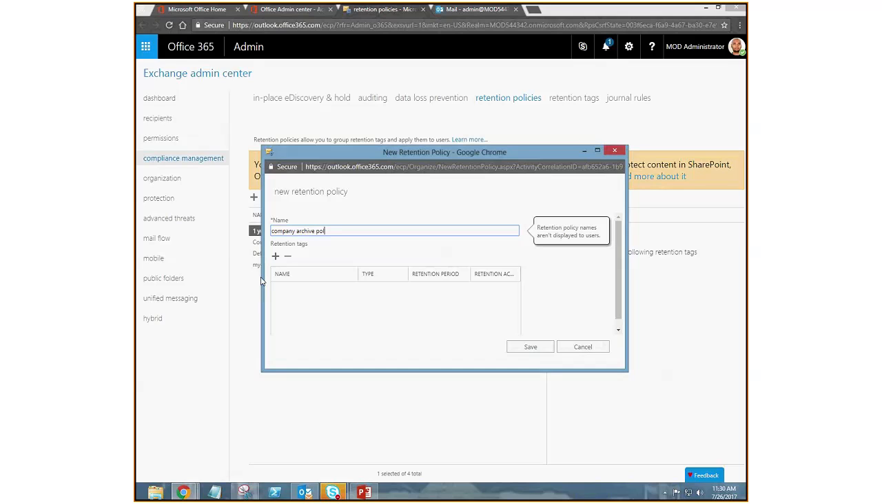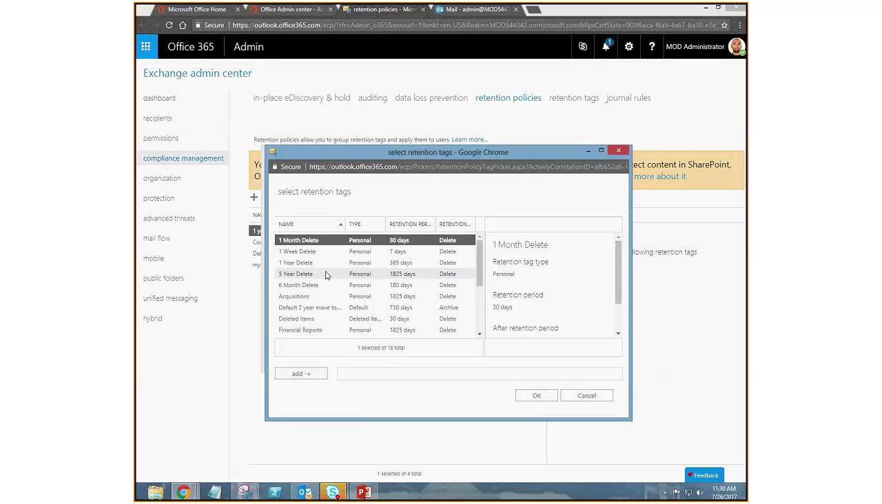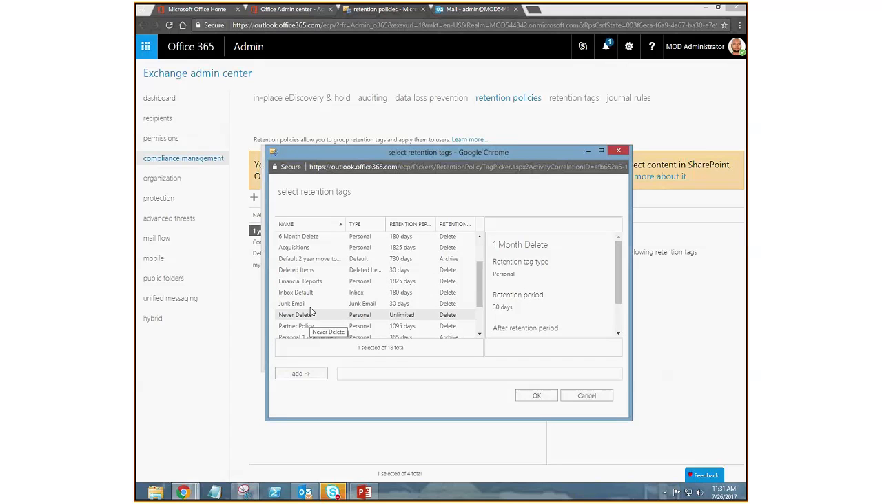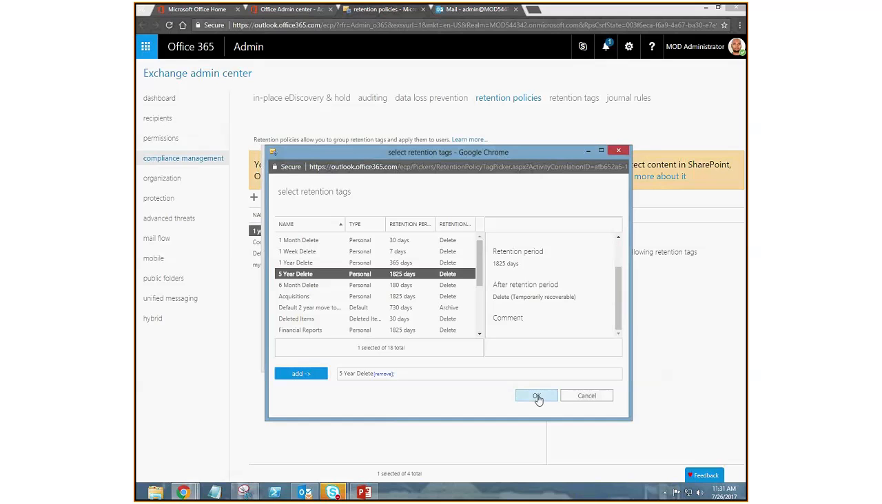company archive policy, and I click on add. So let's create a policy and see. What is the policy you want to create? It's a 1 month delete, 1 week delete, 6 months delete, never delete, inbox by default, or a sales report. So let's say I want to create something like a 1 year delete or a 5 year delete. And when I do that, I would like to add a 5 year delete here. Click OK. It's going to give you the retention period is 1825 days and all of this. And you click OK.